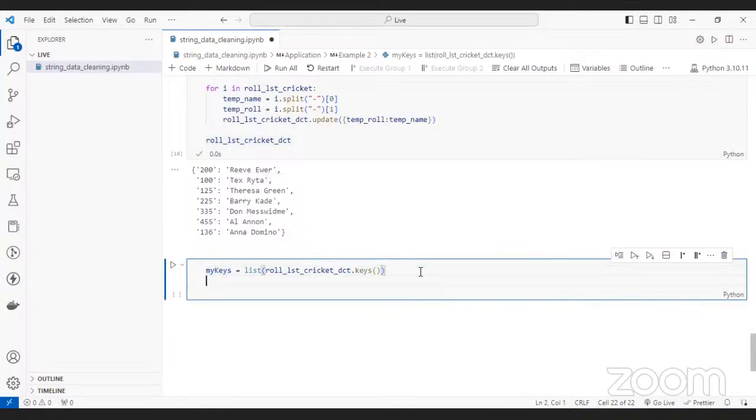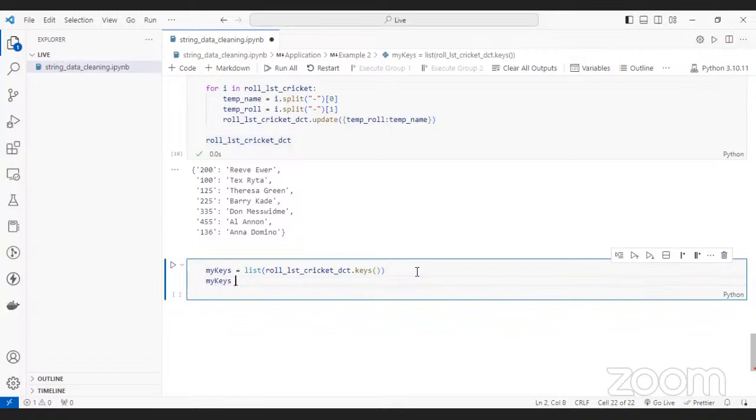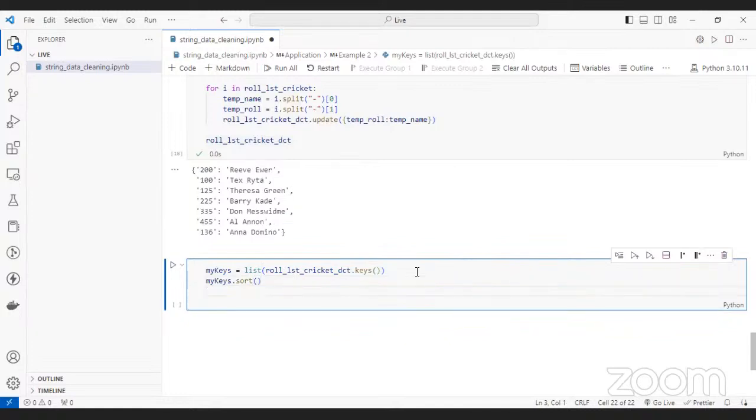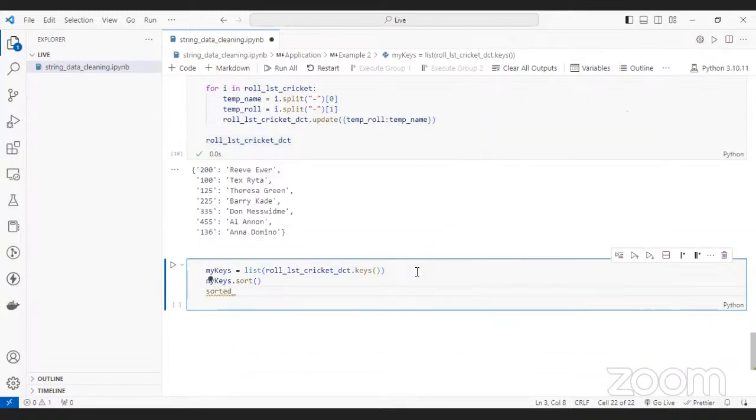Okay. Next thing, simply my keys equals to, sorry, my keys dot sort. We can just simply sort it, right? It's mutable, right? So here the list is going to get sorted, then the sorted dictionary. If we have a look at it, in that case, we can do this.